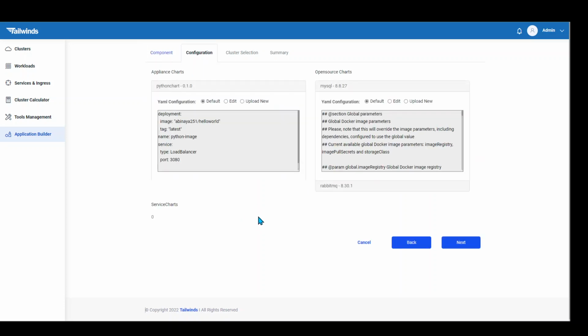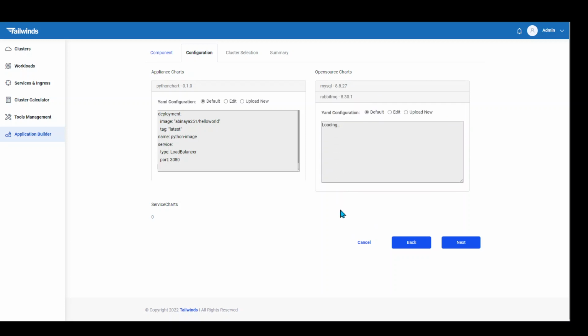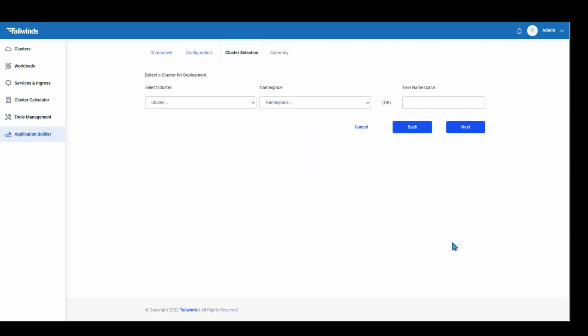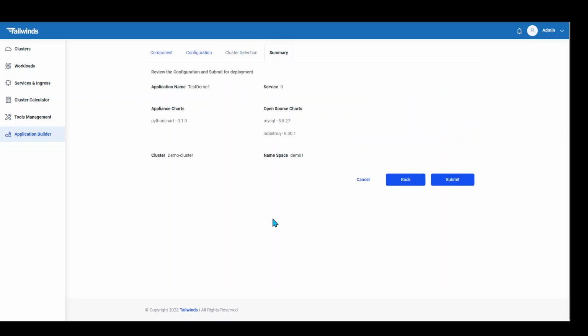And you'll notice it's loaded the application chart and the open source charts. I can look at the details for these, edit them, or upload new ones. If everything is fine, then I can go ahead and say next. And now I can choose the cluster. So I can put it into the demo cluster, choose the namespace, put demo 1, or create a new namespace if I need it, and then click through.